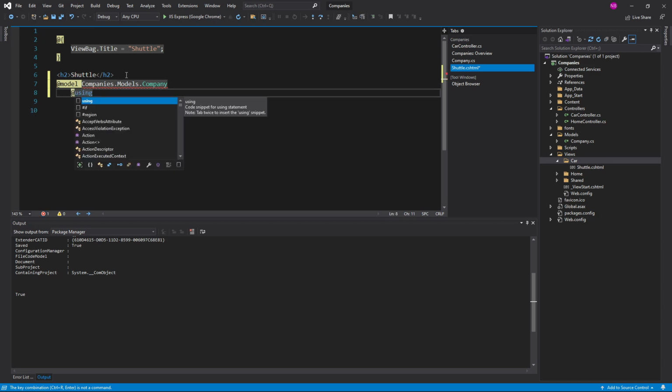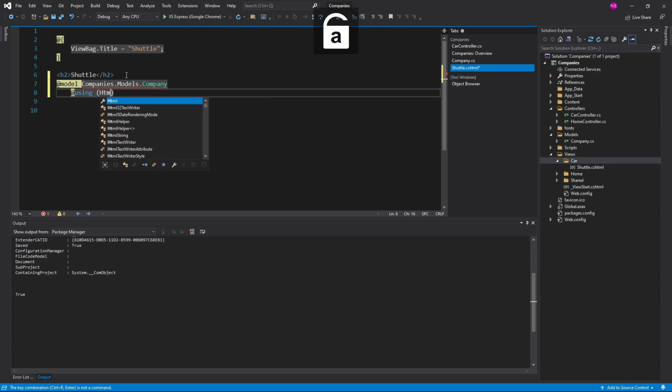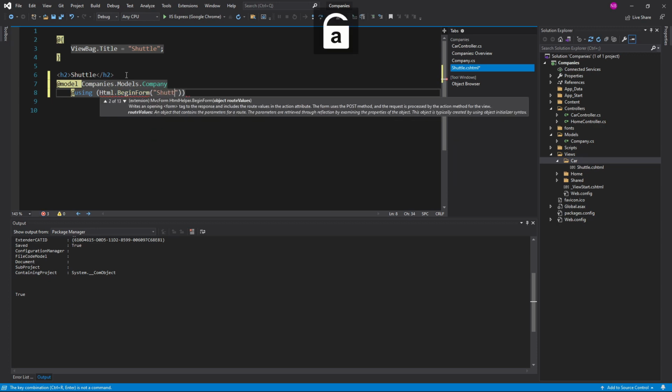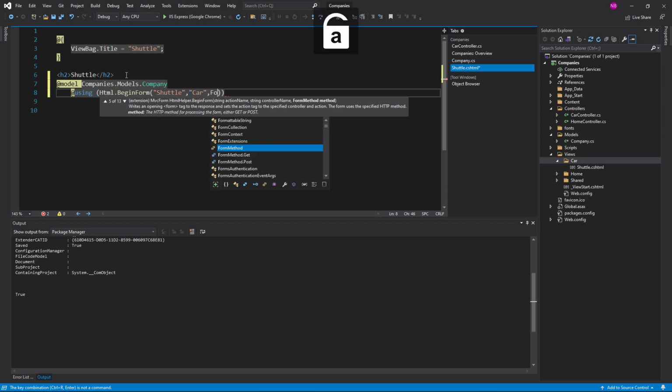Let's say using HTML dot BeginForm. Alright, I'm just going to, I don't know, it's just safer if I'm copying and pasting, then I can't really make an error in the writing and things, you know. Then it's going to be form method post.